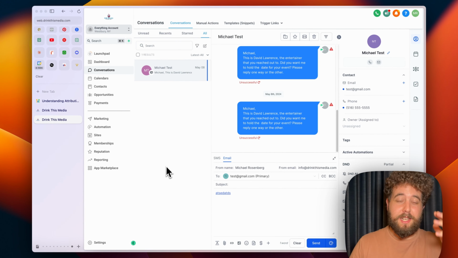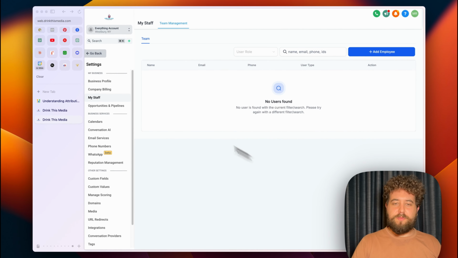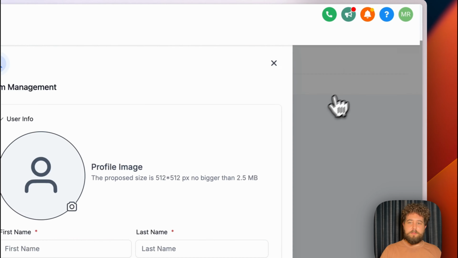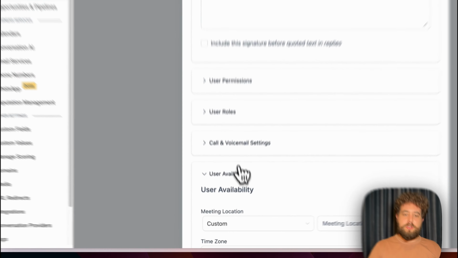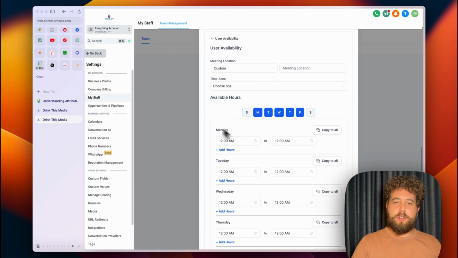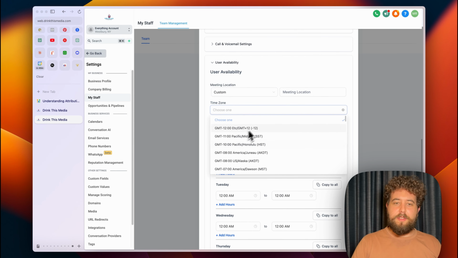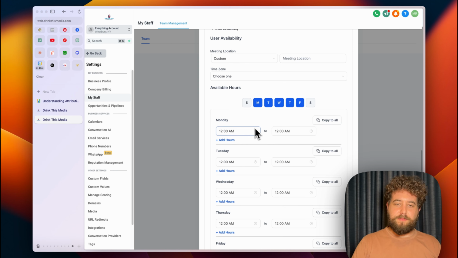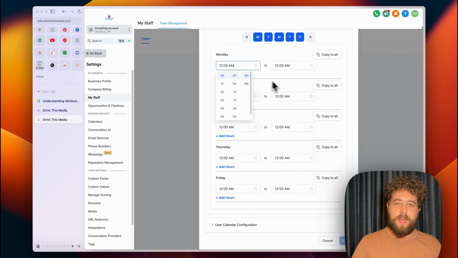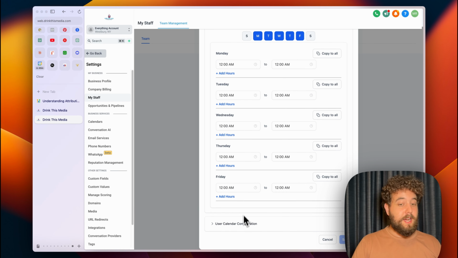And number 6, for the love of all that is holy, you need to set up your calendars properly. Okay, here's what you're going to need to do. Number 1, you're going to want to set up the time zone of your business under your staff. Whoever's part of your staff, I'm going to add someone now, under their user availability, you need to make sure that you've selected a time zone and that these are coordinated with whatever that time zone is.